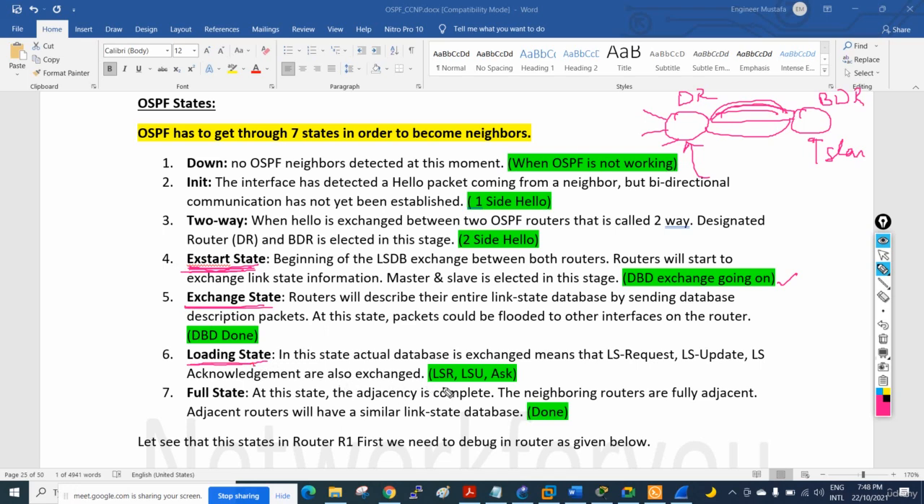If anything is missing, for example R2 is saying, I don't know anything about this one, and R1 knows that information, so R2 is going to request from R1. How will they request? LSR, link state request. R1 is going to reply to R2 with an LSU, link state update, and they will acknowledge. So all three of these will happen in the loading state.